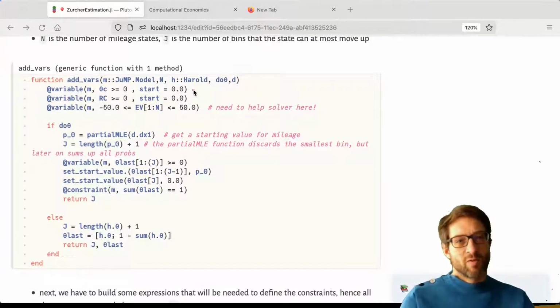Okay, here we go. First thing we add to the model is the choice variable theta c, the slope of the operating cost. We say it has to be a non-negative number, and we give it a starting value. Same for the replacement cost, it has just to be a positive number. That's the first thing here.